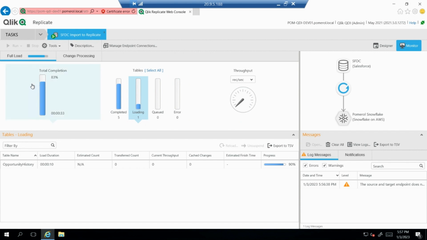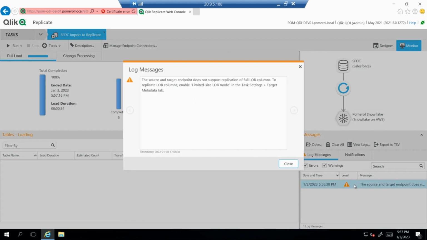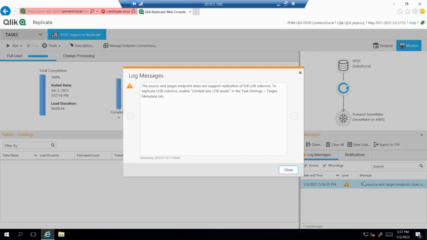Now we're down to just 1 table left. Total amount that's been done is 83%. That should pop up to 100 here in just a second. There it goes. So it took 34 seconds. We're 100% complete. We didn't have any errors, although we have an informational error. I'm going to open that and see what that is. I wasn't expecting that.